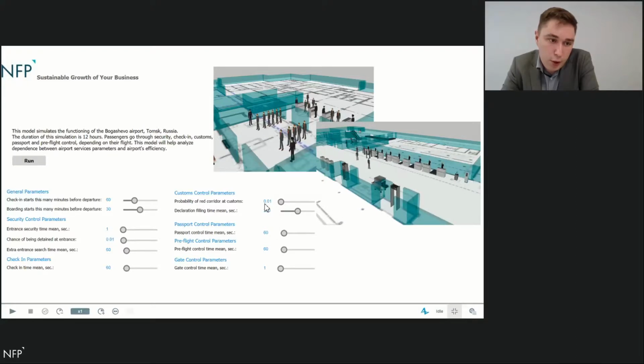The duration of simulation is 12 hours, and the passengers go through security, check-in, customs, and passport control, pre-flight control, depending on their flight. They can have, for example, internal flight or external flight, international flight. And the model can help us to analyze dependence between airport services and its parameters, and some factors of airport efficiency, for example, utilization of staff.